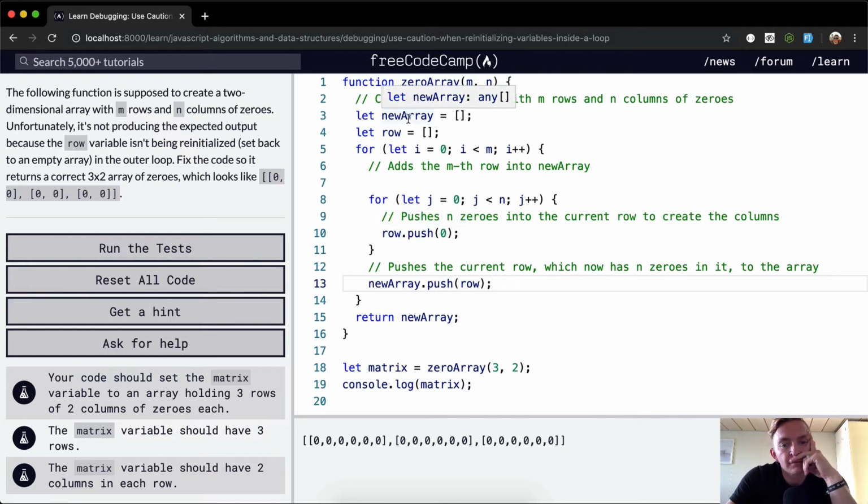So here what we're doing is we're going through with the m. What is m supposed to be? Why would they do m and n? m is like the width and n is the length of the array. So we want 3 wide and 2 high. We want to fix the code so it returns that.